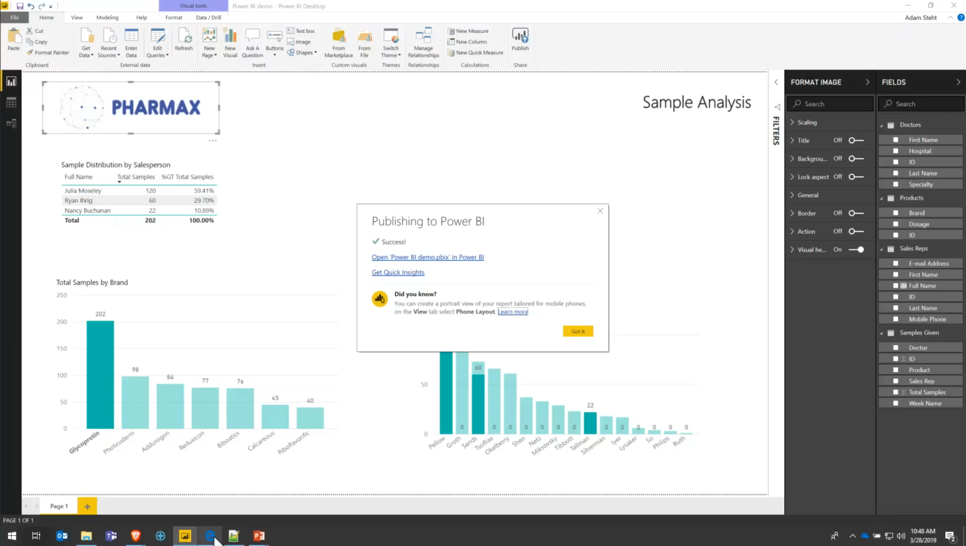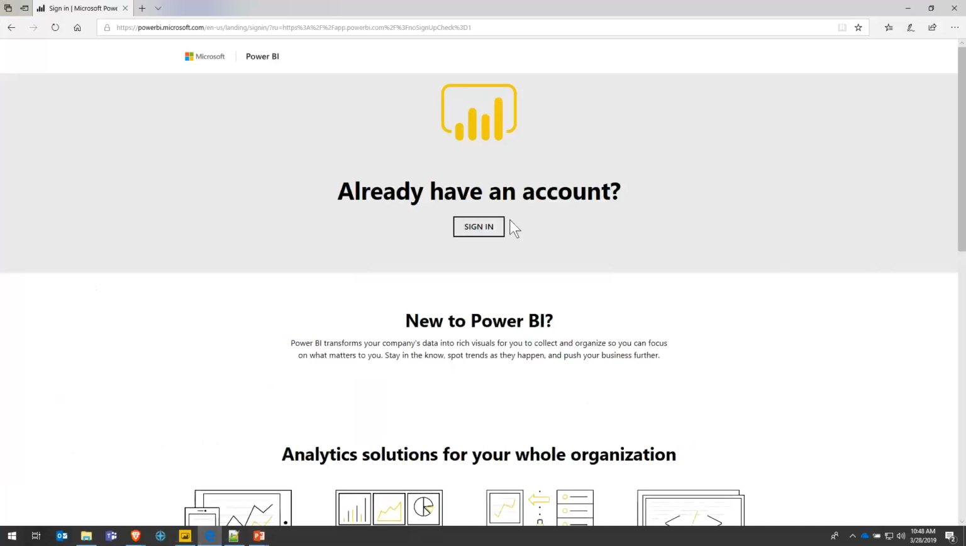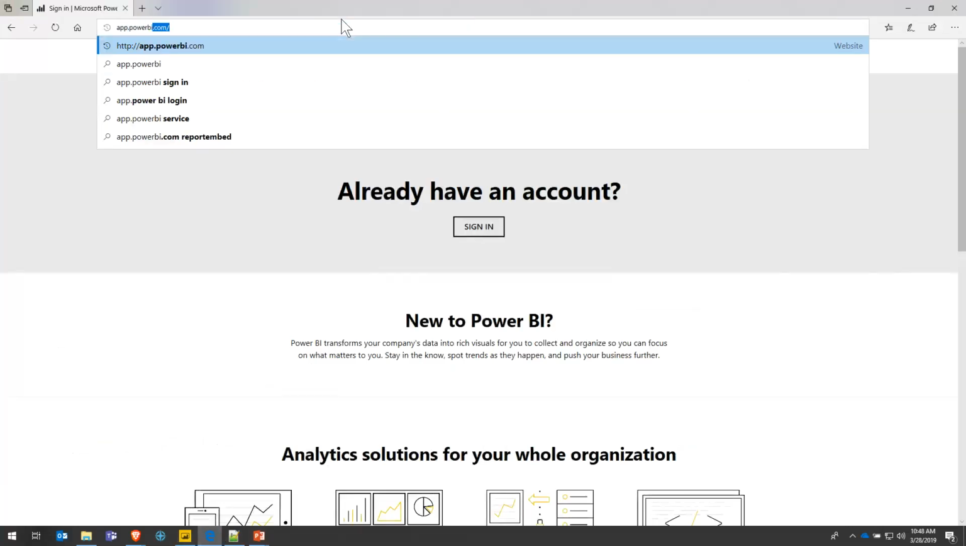But what I want to do is open the Power BI service and navigate to it to give you a feel for the navigation there. So if you want to get straight to it, you click here, and it's going to open your default browser, ask you to log in, and drop you straight into that report. But what I want to do is show you the service, app.powerbi.com.